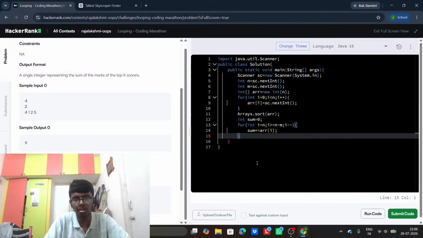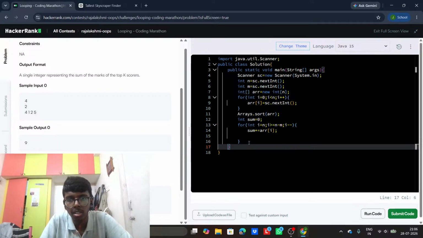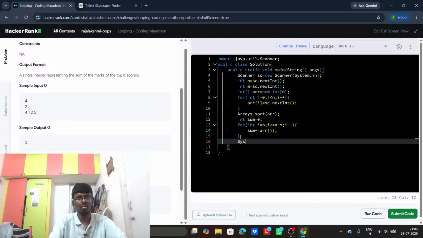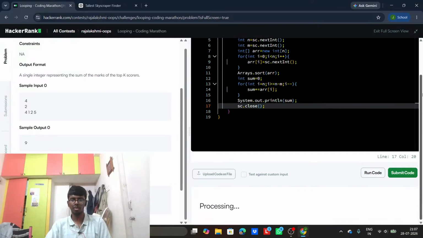Now System dot out dot println, and what I'm going to print is sum directly, and I'm going to do sc dot close. That's it. I hope this is the right code. I hope there isn't any error here.